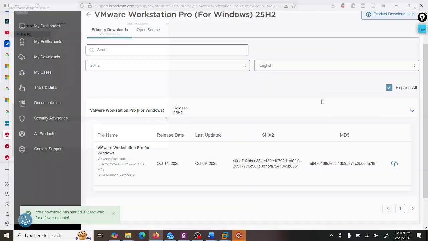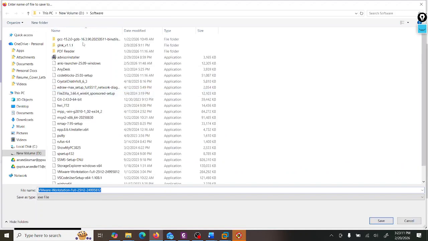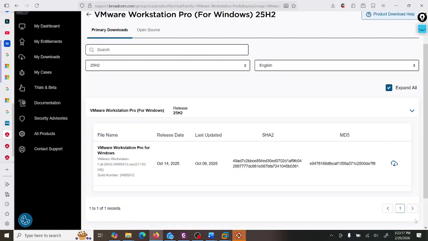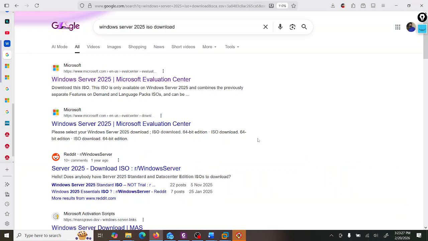Right? So you can see I can select one of the locations and save it. But I have already downloaded that product. I don't need this one. After this, we will go back to download the Windows Server 2025 ISO image.